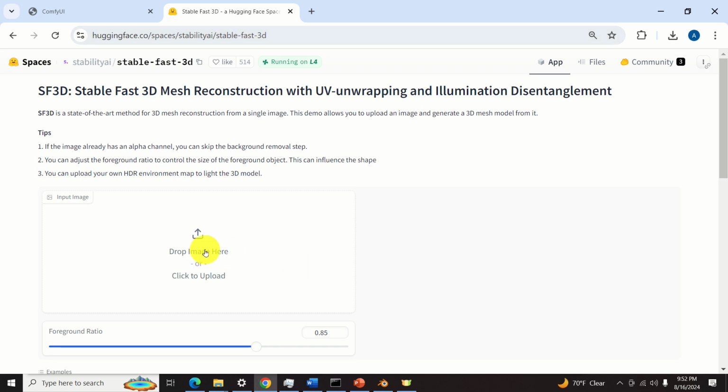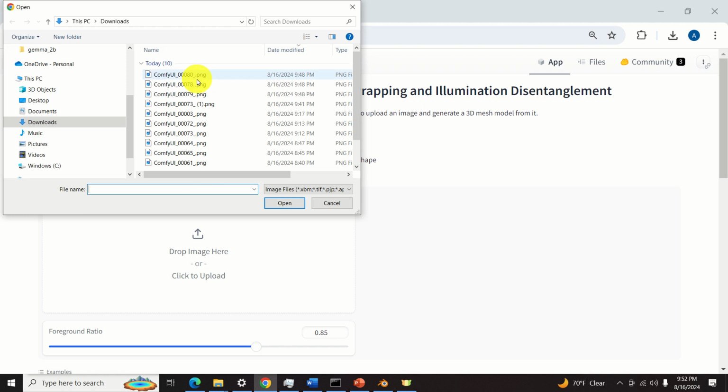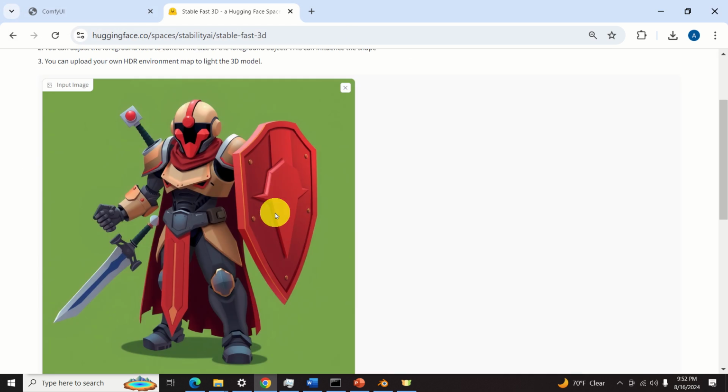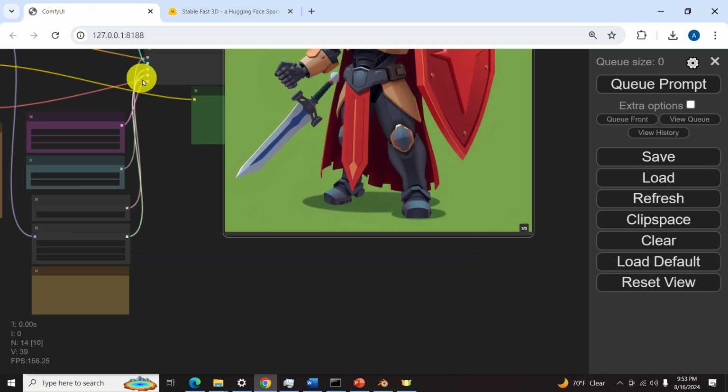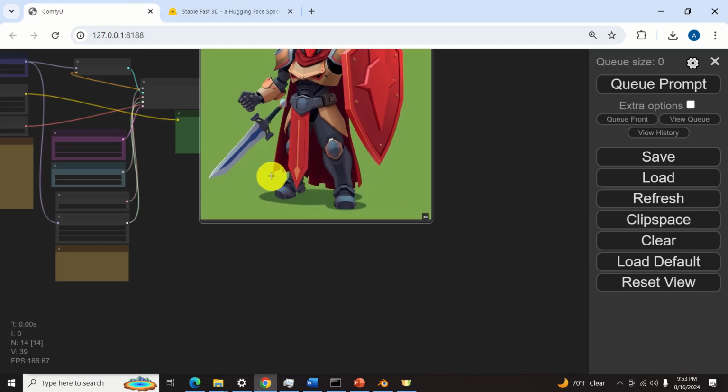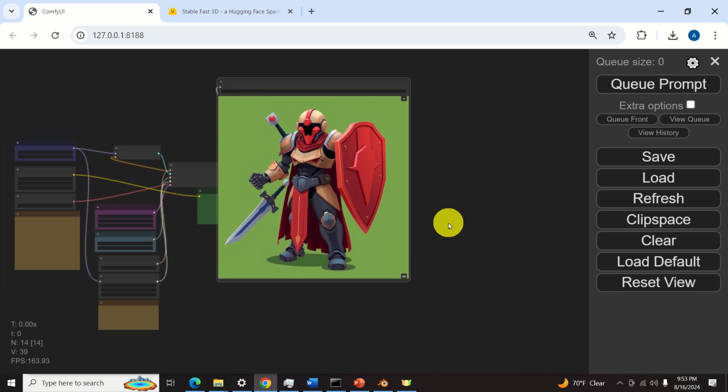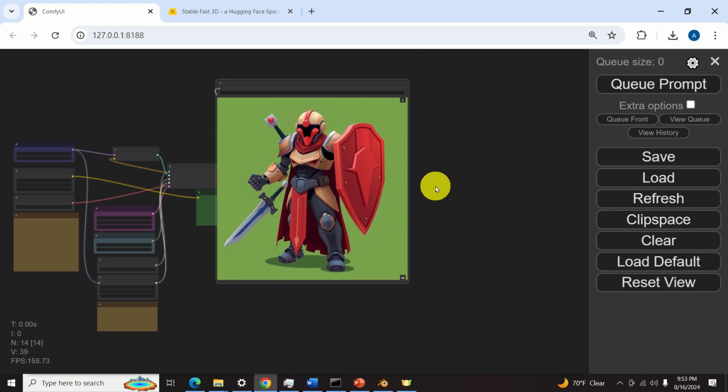Then you need to click over here. You need to load your image. In my case, I'm going to use this image. Here it is. And I generated this image actually by using ComfyUI and Flux, and here is the image. I will also provide a tutorial, or better to say a link to the tutorial explaining how to use ComfyUI.